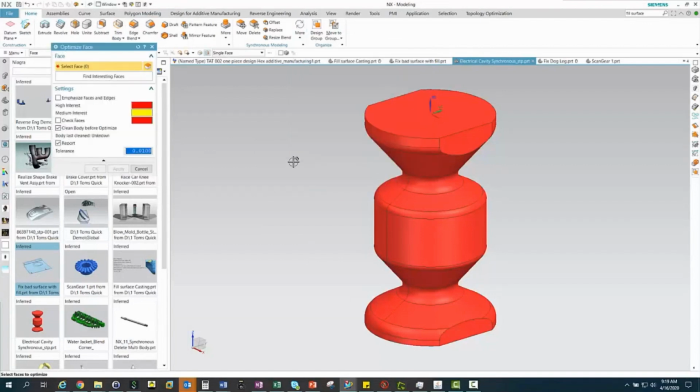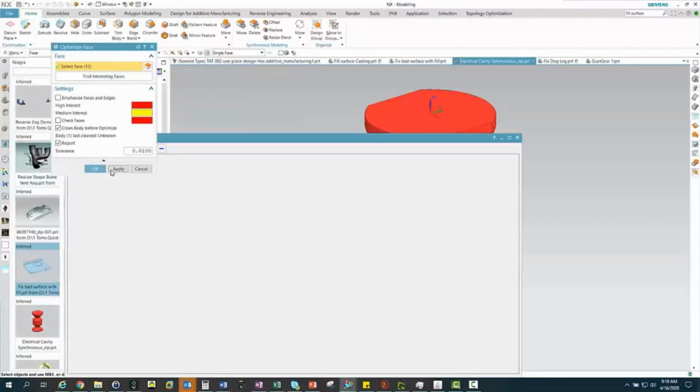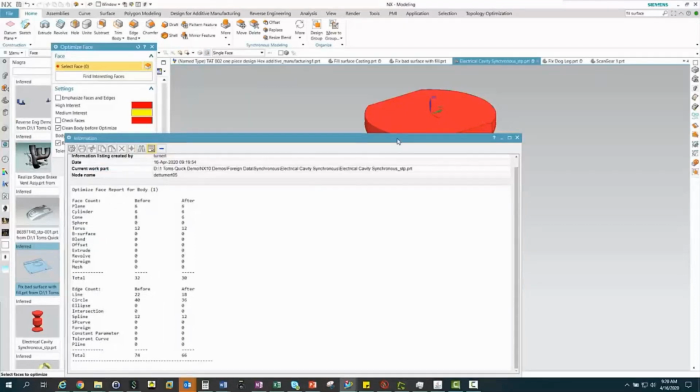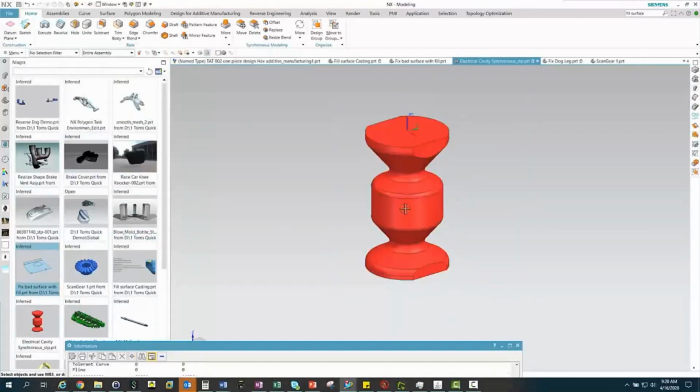Now, optimized face has some find interesting faces options in the dialog, check faces, and such. However, in this case, when we say find interesting faces, notice it highlights that, but it didn't highlight those cylinders we want to have. So if I apply it at this time, you notice it does give us information to let us know what has changed, but you see it did not change those particular areas in this case. So let's go ahead and box the whole thing and just apply it. Now you notice we have one surface versus multiple surfaces there. That's ideal. You don't want to have multiple surfaces if possible.